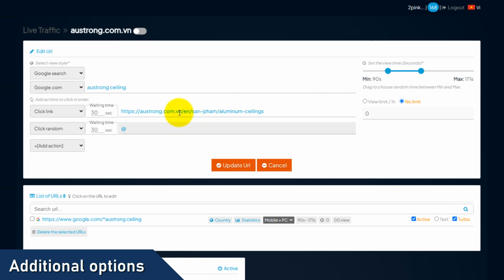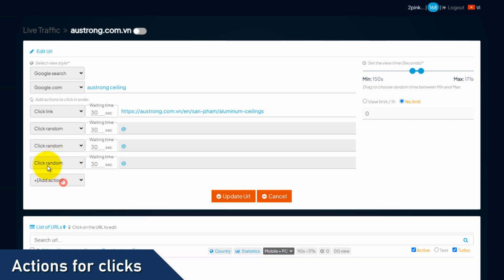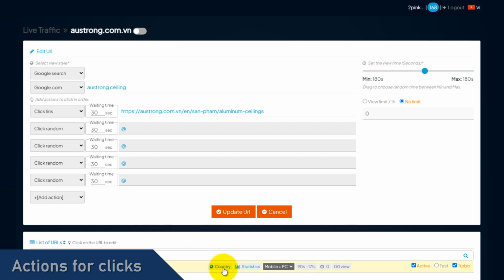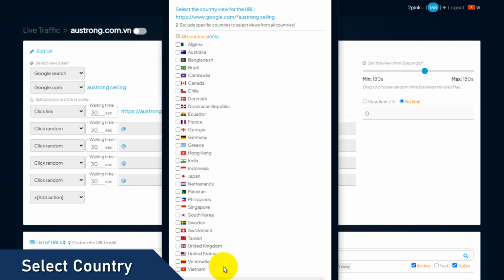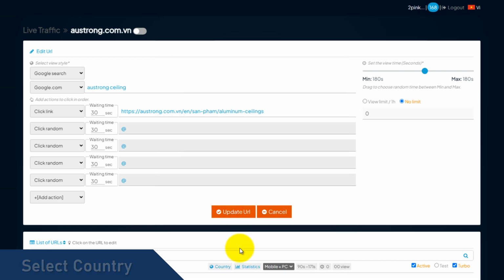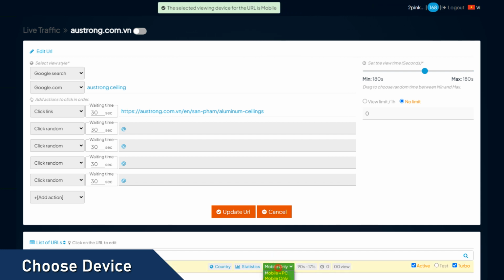Some additional detailed options. You can also set up actions for clicks within your website to reduce bounce rates, by entering an internal link on the website or selecting random clicks. Select country for views. Choose the country from which you want the views to originate. Choose device type. Select whether the views should come from mobile, desktop, or both.